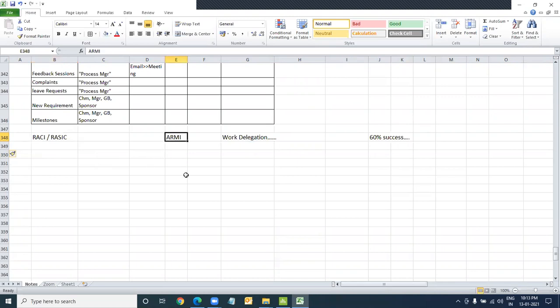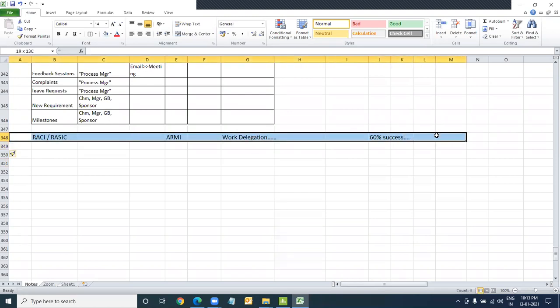And then you have ARMI. Now I'll just explain ARMI. Most people don't use it, but if you hear about ARMI, better off stay away from that. But let me quickly give you an idea of what the ARMI model is. We know this is also used for work delegation. You're delegating work because you've got the team, you have to give responsibilities, who does what.